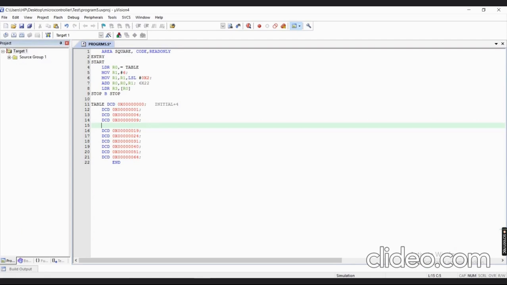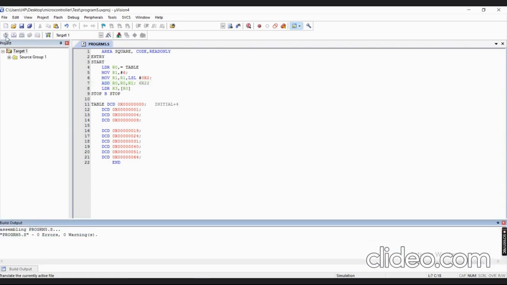Let us go to the program. Initial steps are the same. You have to create your project, then select your microcontroller, then write the code, save it and check for errors. If no errors are present, you can debug it.